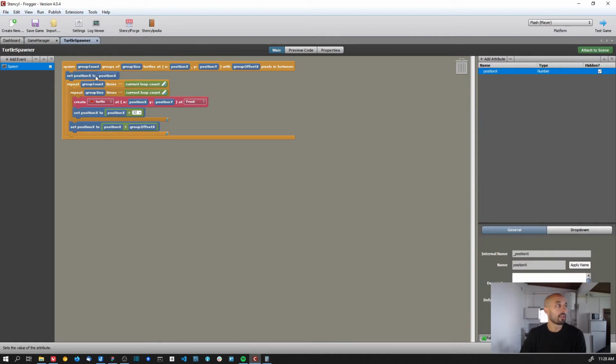So you need to think that when you pass those values, they get inside the block as parameters. So these are variables that are going to have the value that was passed when you call the block, when you use the block. So let's see how this works for the first group. For the first group, the group count is 4, the group size is 3, turtles start at position x minus 16, position y 224, and have a group offset of 32 pixels in between groups.